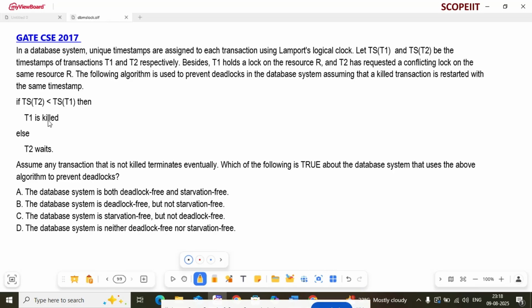So here, this logic basically comes under the wound-wait scheme, because it is given that T1 holds a lock on the resource R and T2 has requested a lock on the same resource R. Correct? When T2 requests, T1 is killed, because the timestamp of T1 is larger than T2. That means T1 is the newer transaction. So that is wound-wait, which avoids starvation.